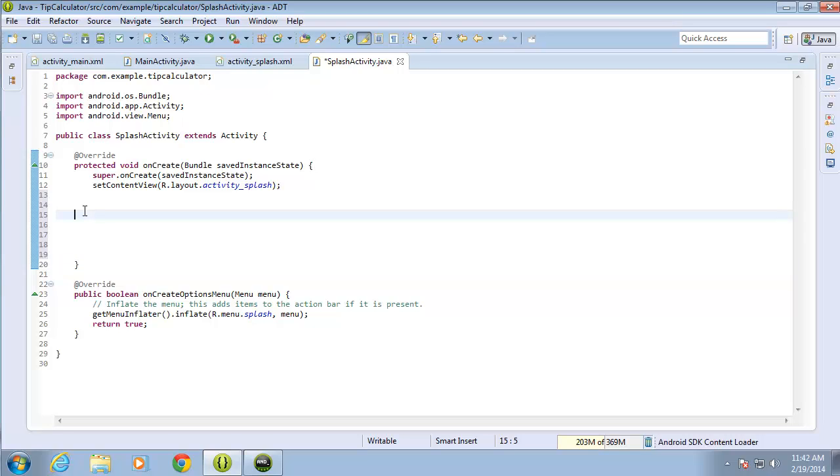I'm going to go ahead and create that timer task, and give it a name. Let's go ahead and call it just task. I'm going to set it equal to a new TimerTask. And I need to put the opening and closing parentheses, and then we're going to start this one with an opening curly brace and then hit enter.